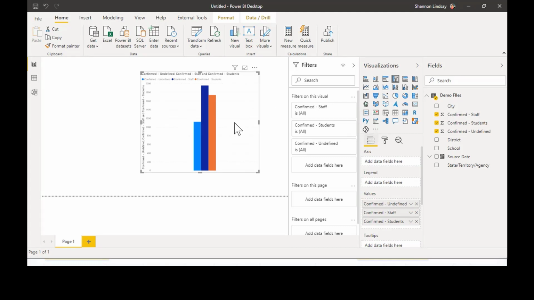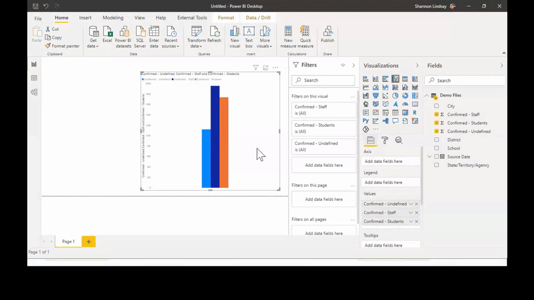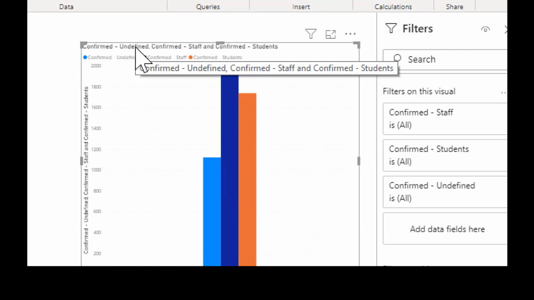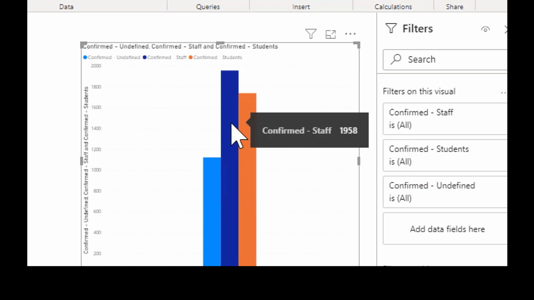Okay, so now we should all have a visual and we can see here, this is nothing special. It's a bar chart. It was pretty easy to build. It was just 3 clicks of a button, but we've got the number of confirmed COVID cases. We've got staff, we've got students, and we've got undefined. Now is this business intelligence? Is this telling us anything? Can we make a decision based on this data?